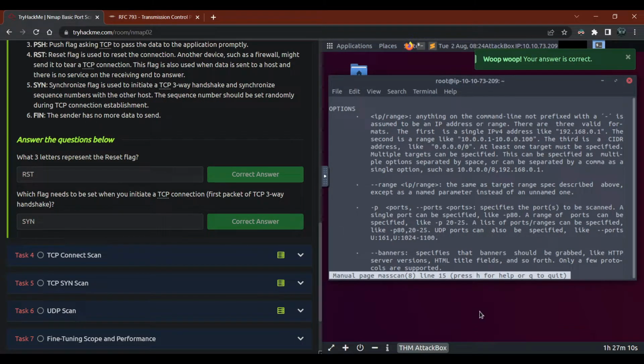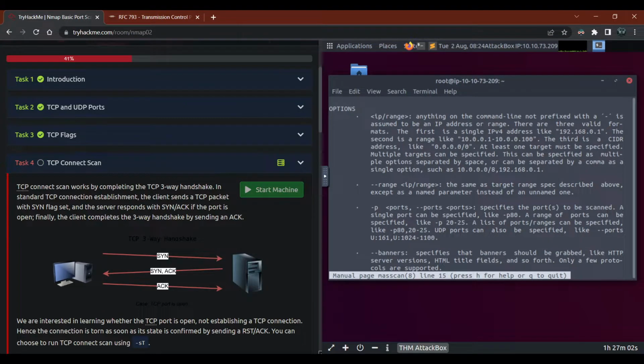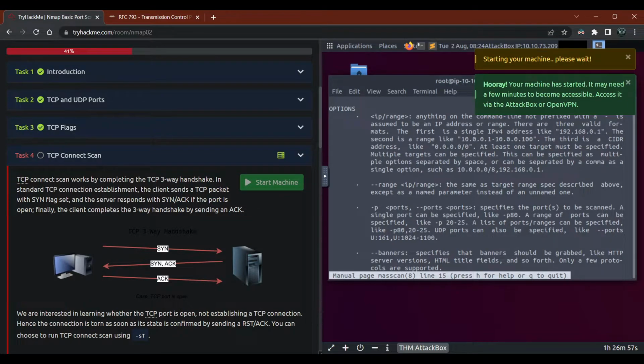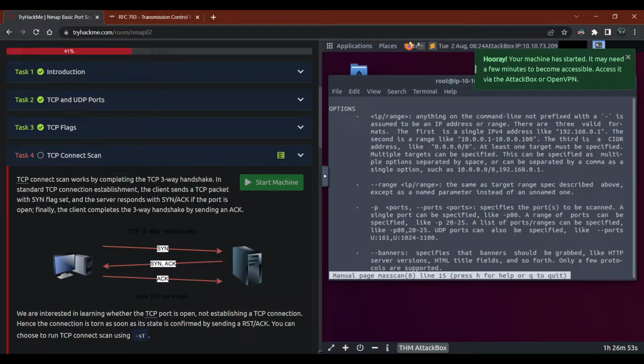So let's go to task 4. Let's start the machine. It will take time. TCP connect scans work by completing the TCP three-way handshake. In standard TCP connection establishment, the client sends a TCP packet with the SYN flag.